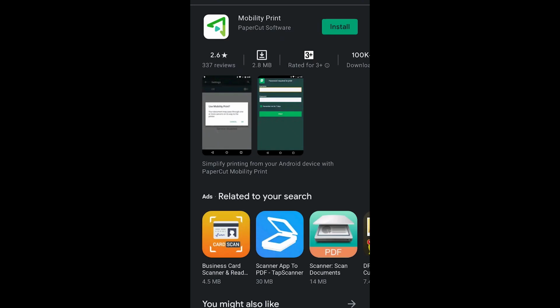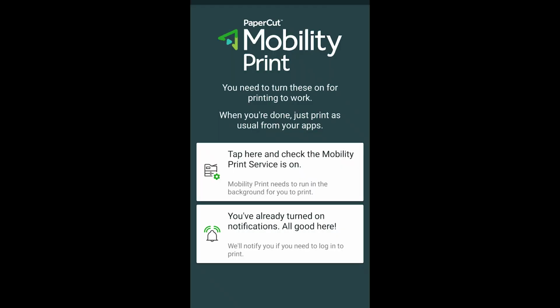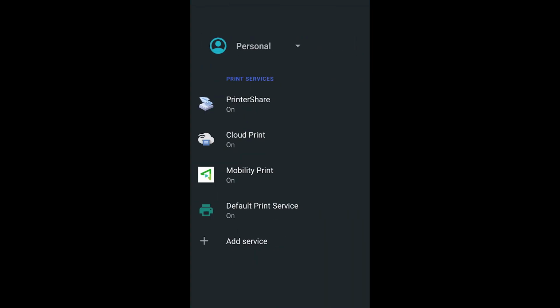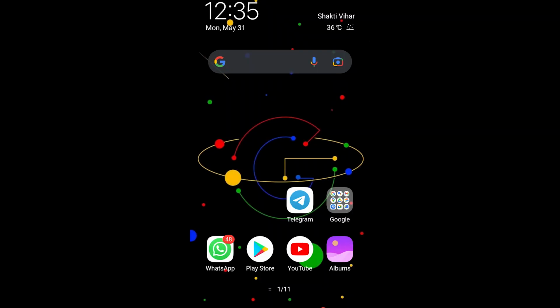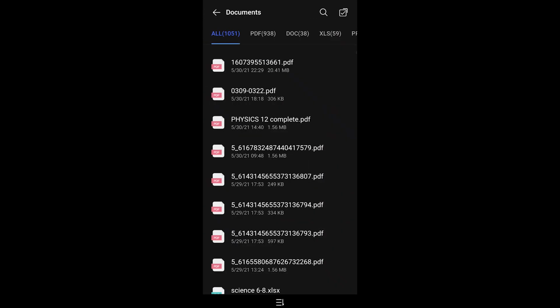Let's do that. After installation, open the app, and you see here, the first option is tap here and check the mobility print service is on. So just click on this, and you see the mobility print option is there, which is at third number in this case, and that is on. You can print any type of document from your mobile. Let's try to print a document from my mobile phone. I'm just opening a PDF document from my mobile phone.